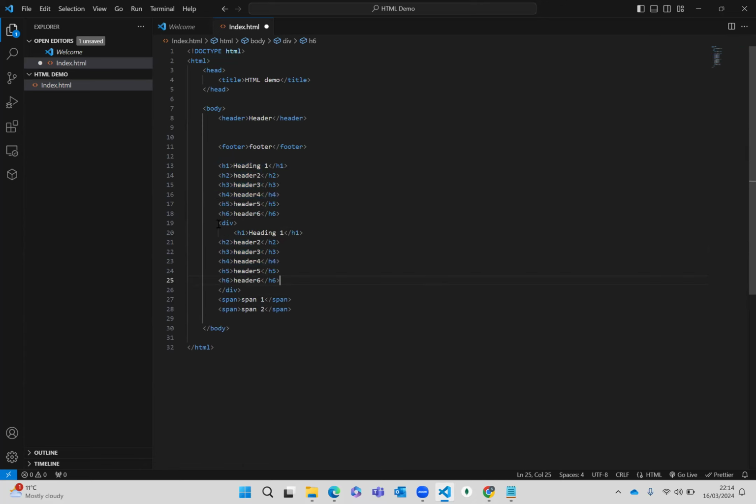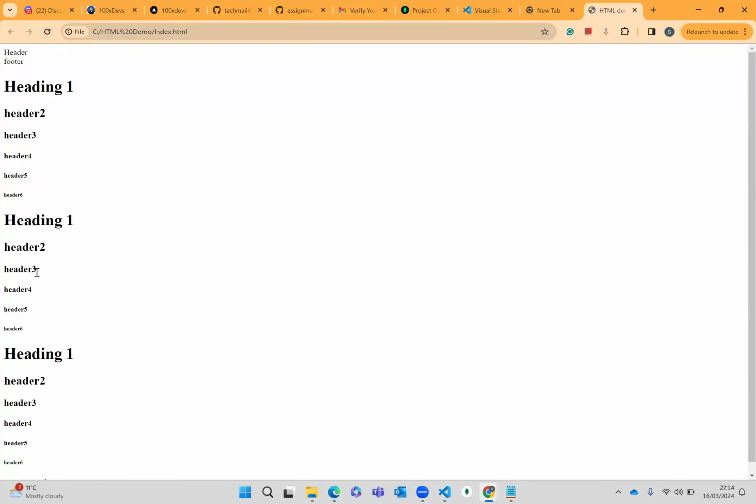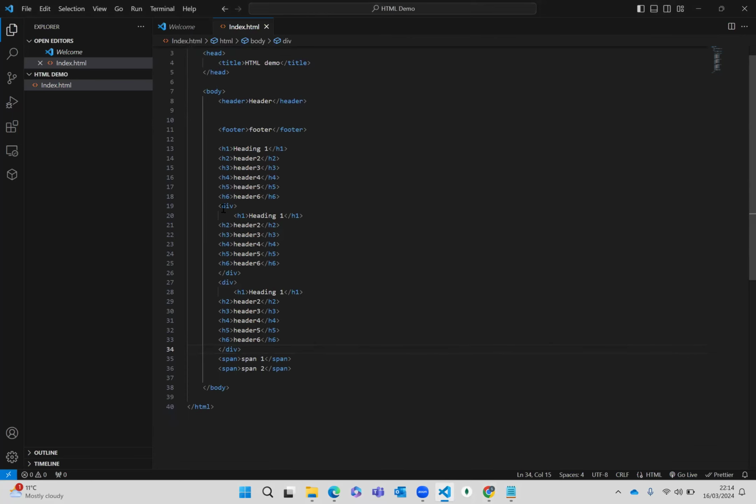Let's say again another div. See, it is taking the complete block. It is not populating after this section. It is not populating another section. It is taking the complete line. So let's remove this again, div.